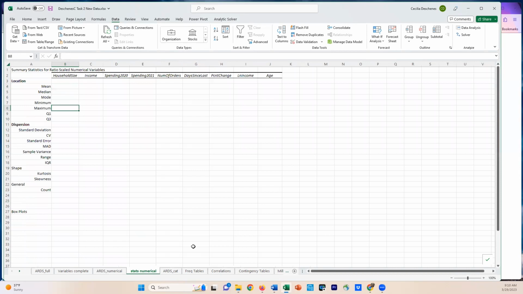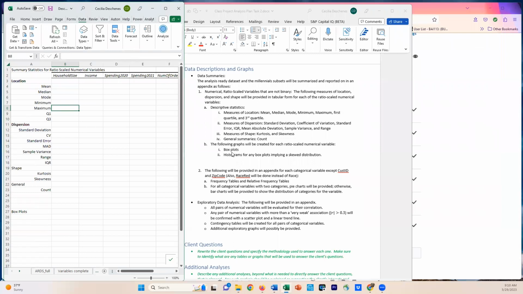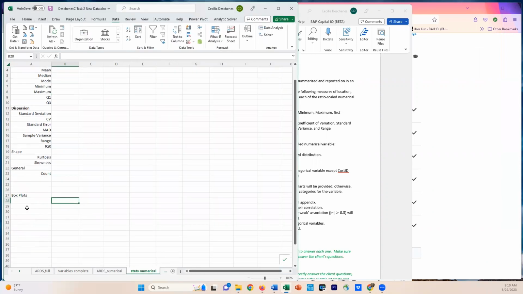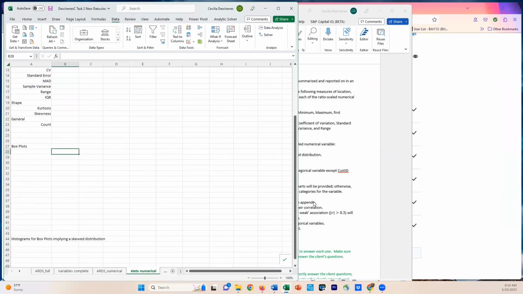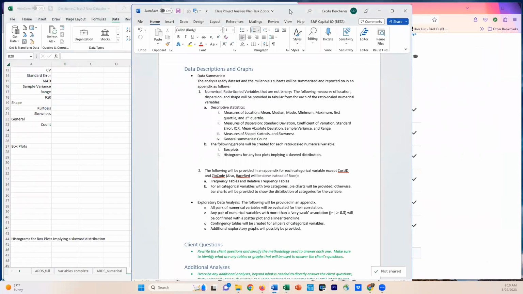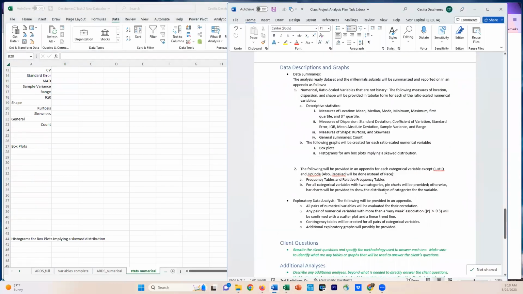And then if I go back to my analysis plan, it says I'm going to create box plots for any of these variables. So to kind of give me an idea what it looks like, down below the summary statistics, I've created a space where I'm going to put a box plot for each one of these variables.